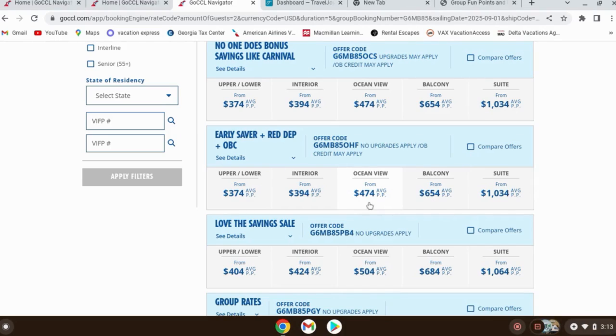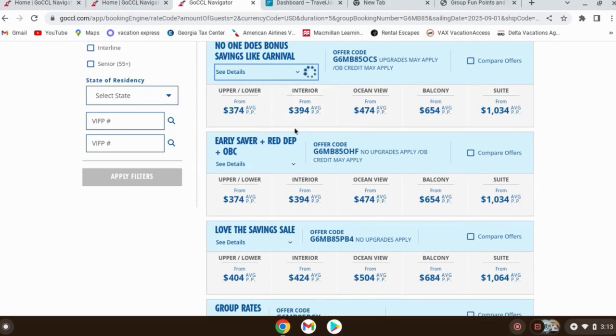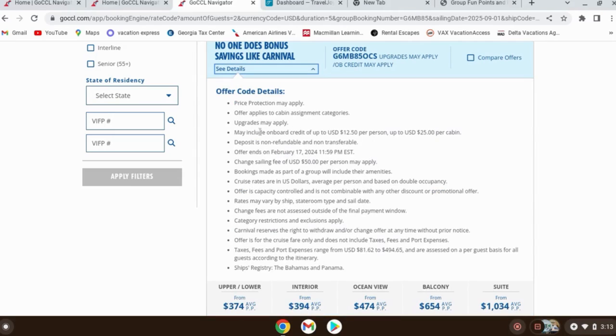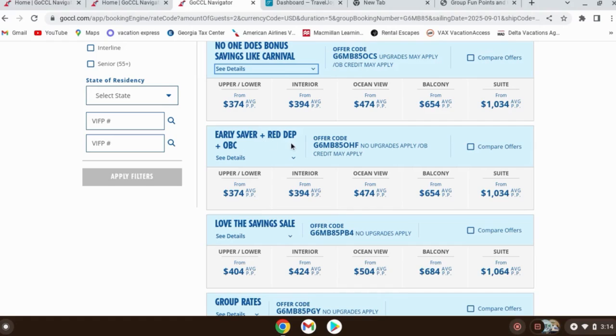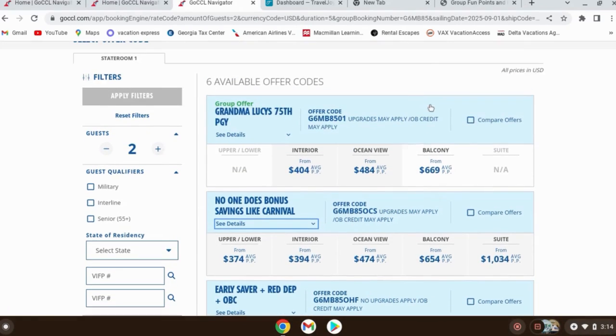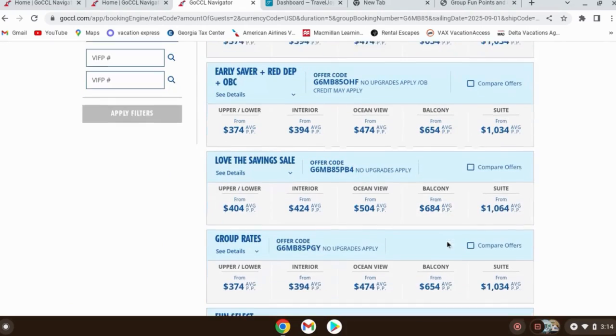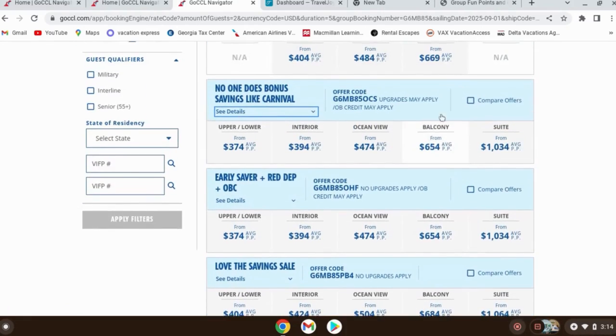Now, I want you to pay attention to the details. Go ahead and read the details of these because some of these have a lot of restrictions. So a lower price is not always the best. Communicate with your client and see what they want to go with. However, personally, I usually go with the early saver, reduced deposit, and extra onboard credit. So I would go ahead and book this starting at $654 versus the $669 that my group is. But if these were higher than my group, I'd go with the cost of my group.